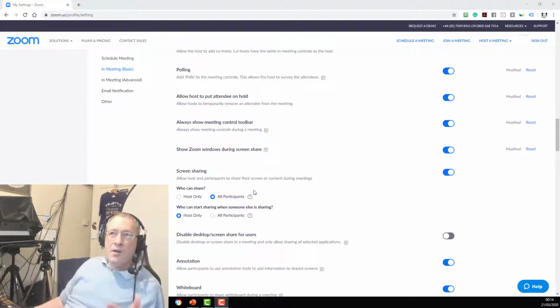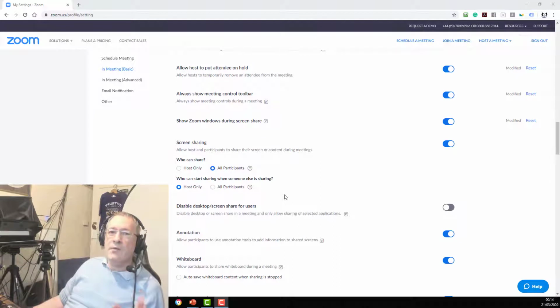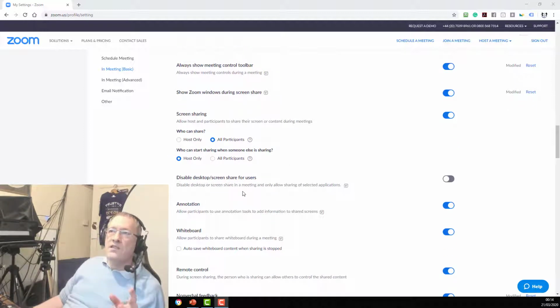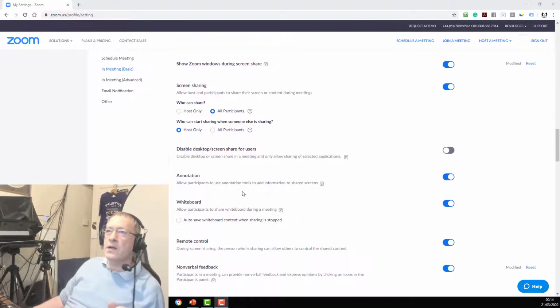Screen sharing, are you going to allow the host to only do screen sharing or participants? I'm assuming it's going to be participants, because if you've got a speaker and they want to screen share to show the presentation, you need that on. But I only allow, hopefully, the speaker to do a share and not anybody else. Disable desktop screen share for users. I haven't enabled that. I don't see the reason why at the moment.